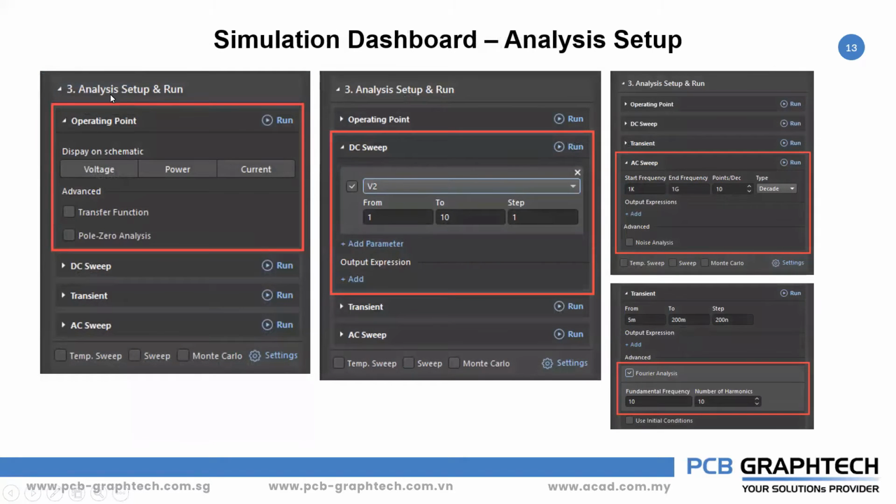Yeah, so as for analysis, I told you we have the operating point. With the operating point, we can run voltage, power, and current, which determines at each node what the voltage is, what the power is, and what the current is. We can also run the transfer function or pole zero analysis. When you go for the DC sweep, you can run for a number of sweeps, 1 to 10, or stepwise, you can give the steps, how many steps you want to run the sweep.